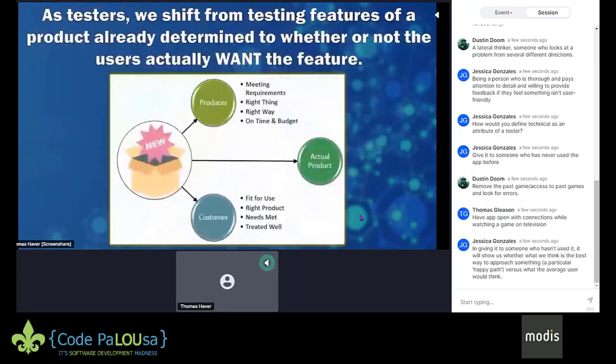Thus far, I've been talking in the abstract. And I've been talking about the way in which we test. This changes sort of the mindset for our approach for testing. We're not simply testing features, whether they verify the functionality was built, the so-called producer viewpoint of meeting requirements and building the right thing and on budget.